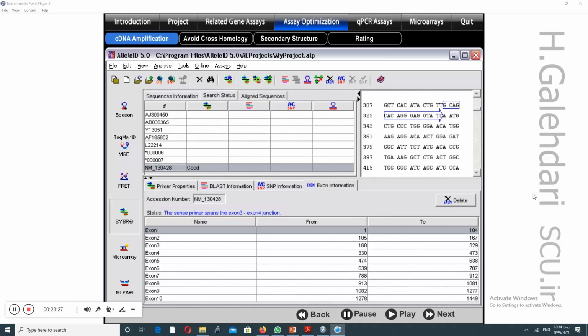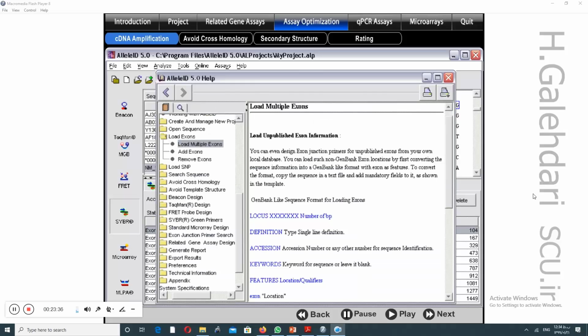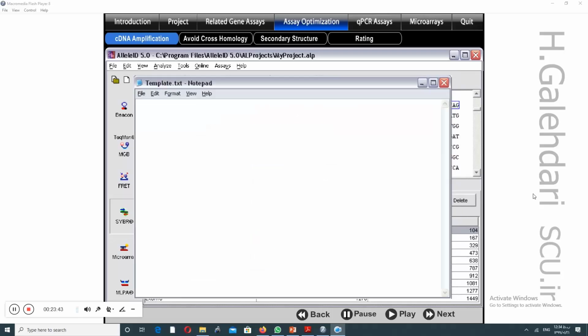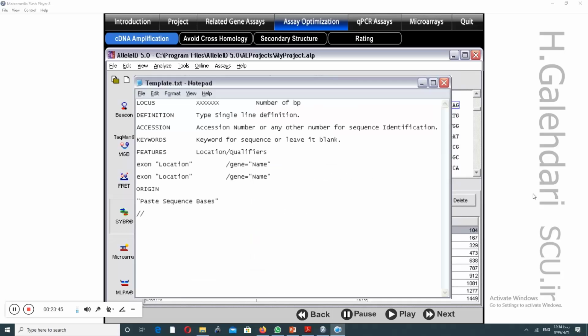If you have a large amount of unpublished exon information, you can load it into Allele ID by converting it into a GenBank-like format. We provide a template for creating such a file in the Load Exon section of the online help. Copy and paste the template in the Notepad editor.